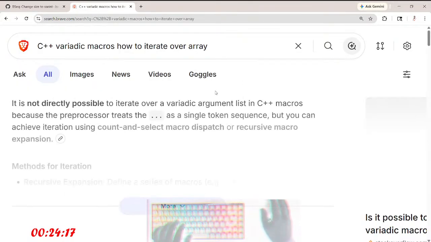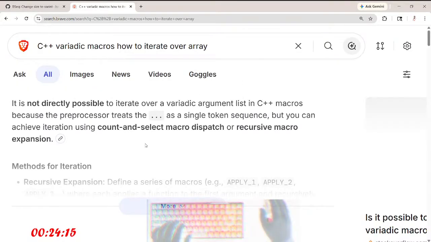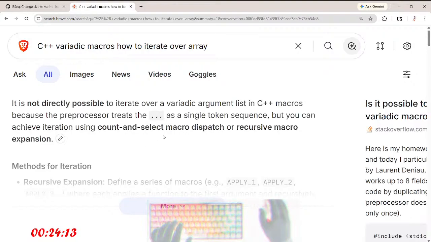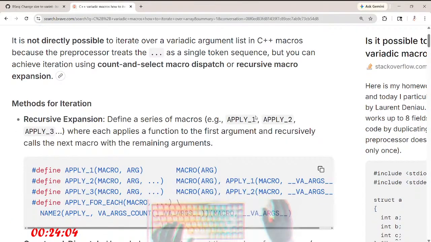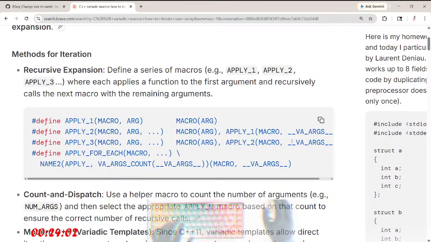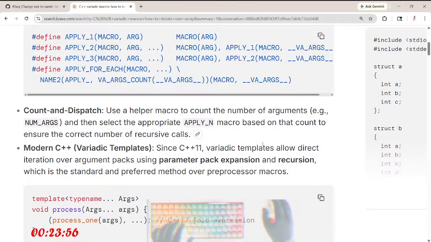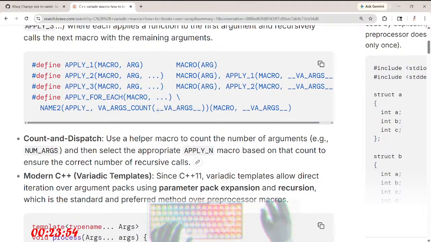Can I even do what I'm wanting? Not possible. It's a single token sequence. We can achieve iteration using count and select macro dispatch, recursive macro expansion. Huh? So what, use a macro preprocessor? I do not want to use any VA args. That's outlawed in my API. So that's not going to happen.